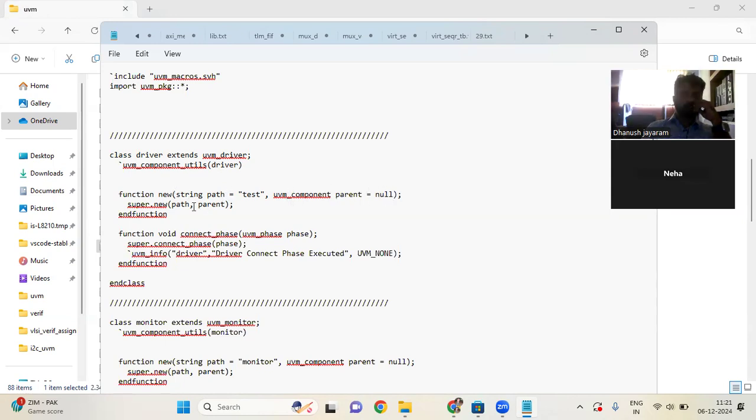This is same everywhere. This is changing sometimes. You have to remember this only. Okay, now we need to put the values in super.new(path, parent), before equal to path. Before equal to, super.connect_phase(uvm_phase), super.connect_phase, same thing we have already done. Monitor also we are writing, okay, `uvm_component_utils monitor.